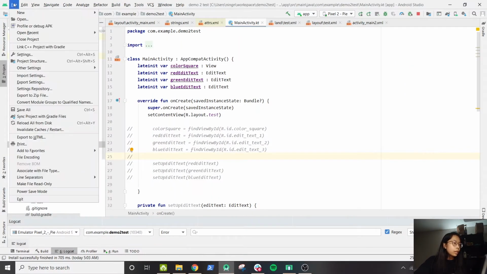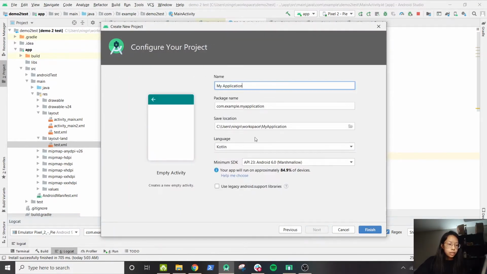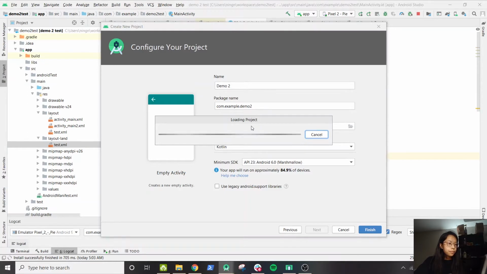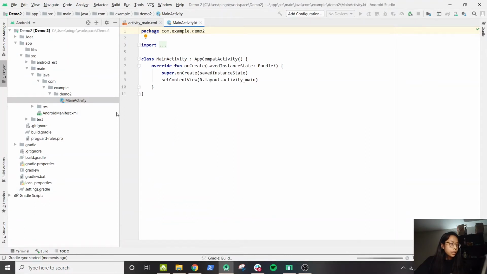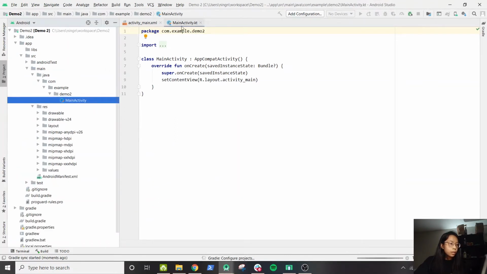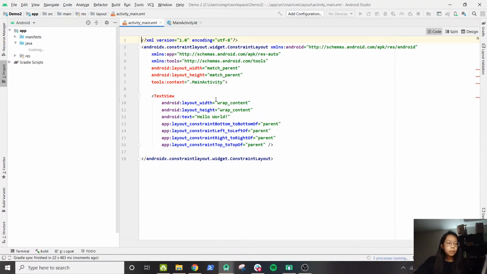So we'll just start off by creating a new project. And we'll pick empty activity. We'll just call it demo 2. We'll make sure that our language is in Kotlin. Click finish. And you'll see that our files are already populated with a main activity and also an activity main.xml. So we'll be editing the layout file first. And you'll notice that some of the text is in red, and that is okay because the Gradle is still building. But once the Gradle finishes building, it won't be red anymore.